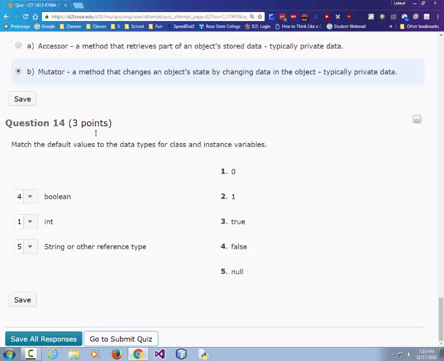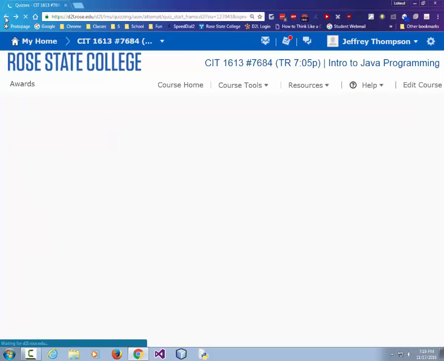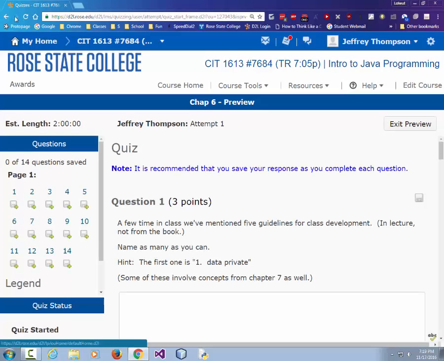How do I get out of my preview? All right.